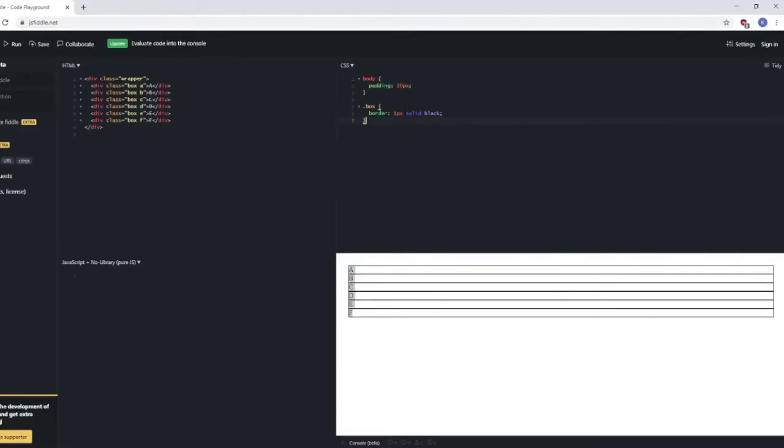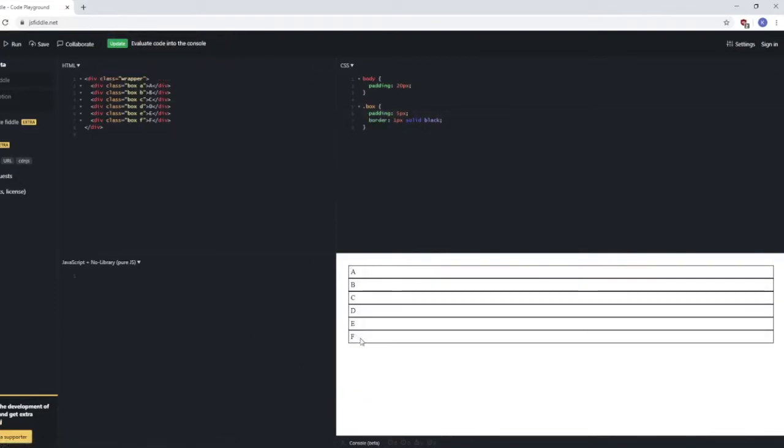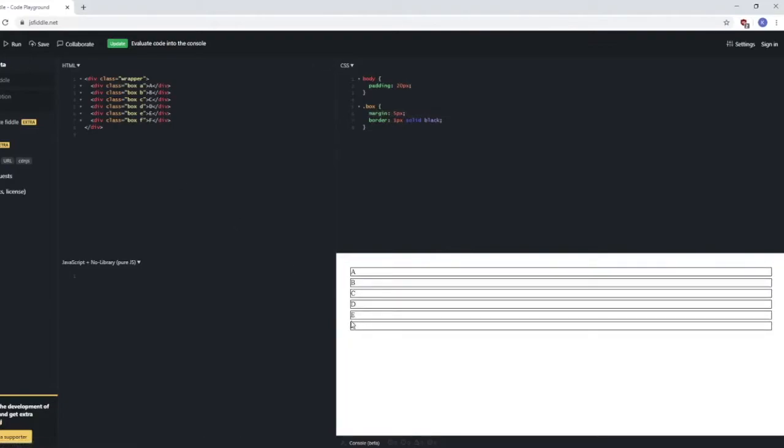Say I add a padding of 5 pixels for each of these boxes. We now have 5 pixels between the letter and the edges of the boxes. But what happens if I add a margin of 5 pixels? What happens then? Well, as you guys can guess, we just have a 5 pixel space between each of the elements because it's outside the border.